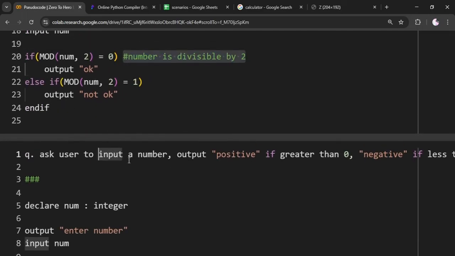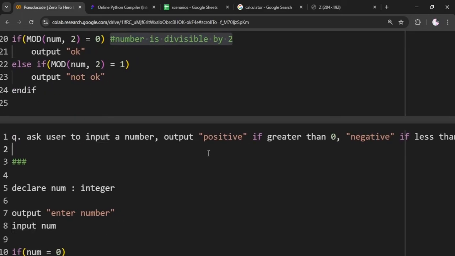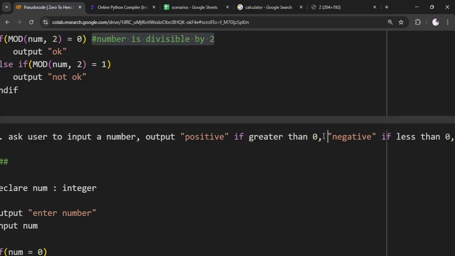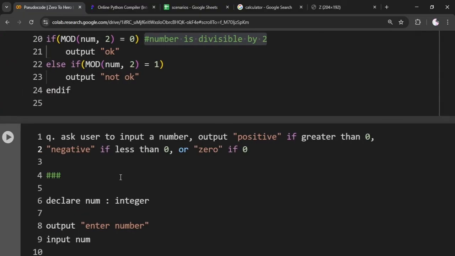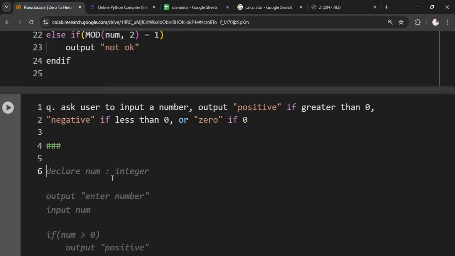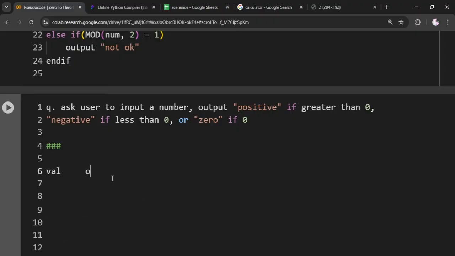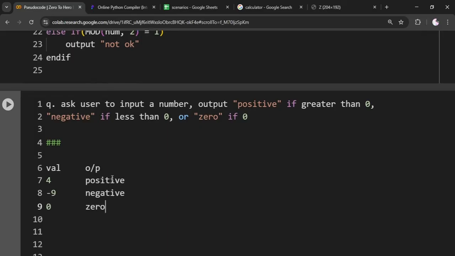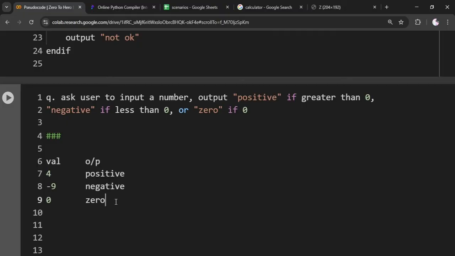All right, the next question is: ask the user to input a number, output positive if it is greater than 0, negative if it is less than 0, or 0 if it is equal to 0. Again, we'll draw some dummy values. We'll have value and then some output. If I input 4, it should output positive. If I have minus 9, it should say negative, and 0, it should say 0. And if I have 3, it should again say positive.